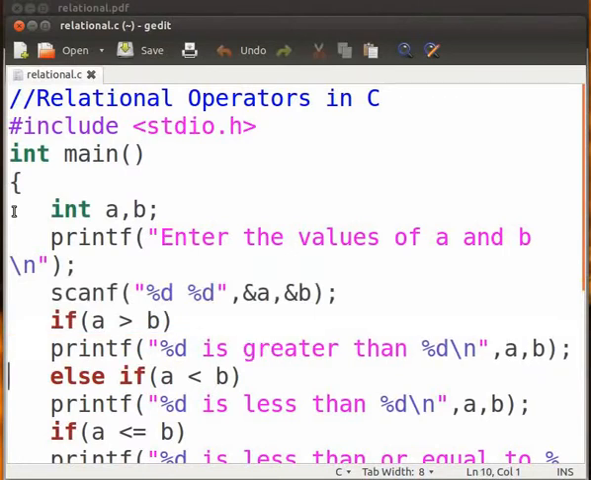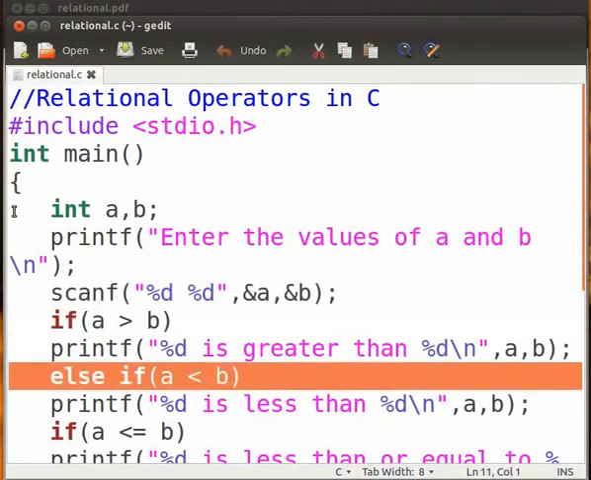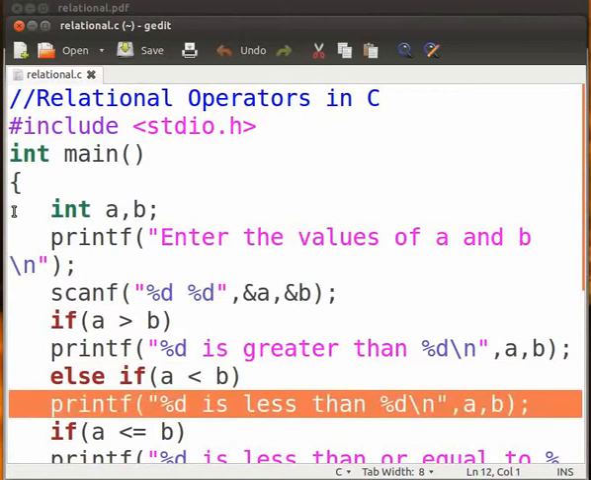We now have the less than operator. This too compares the operands. It returns true when A is less than B. This printf statement is executed when the above condition is true. It is skipped otherwise. Let's execute the code till here.